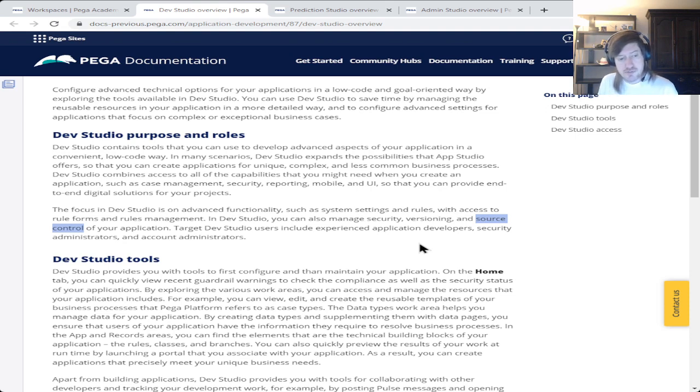So obviously, if you're a business analyst, us developers are going to be talking about it, but you might not necessarily need to worry about it too much. You might want to be aware of it, but to say that you're going to be using it, probably not. So, target Dev Studio users include experienced application developers, security administrators, and account administrators. So a lot of overall code development.